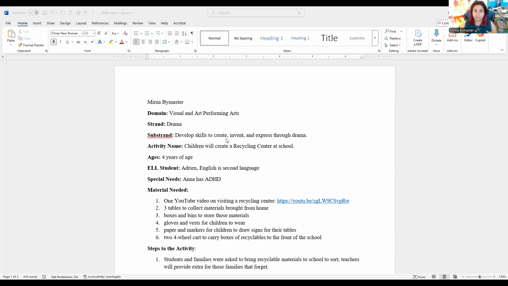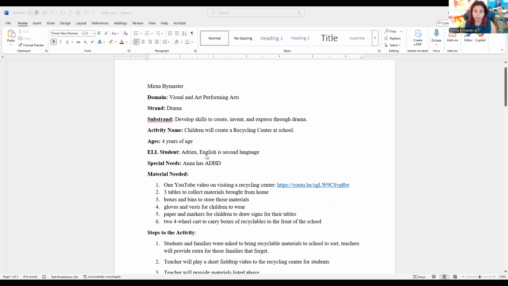But I do want to show you this just because I did include the domains and the strands, right? So you have the domain that I chose, visual arts and performing arts. The strand was drama. The sub-strand was developing skills to create, invent, and express through drama. So the activity name is Children Will Create a Recycling Center at School. This activity was specifically for ages 4. The English learner students, meaning the kids that did not speak English, so English is their second language.